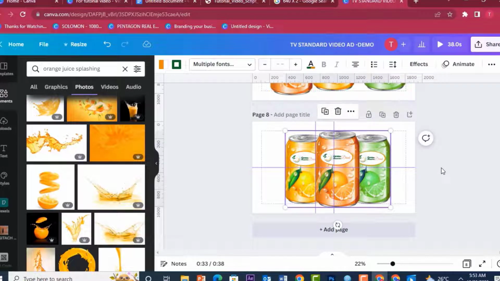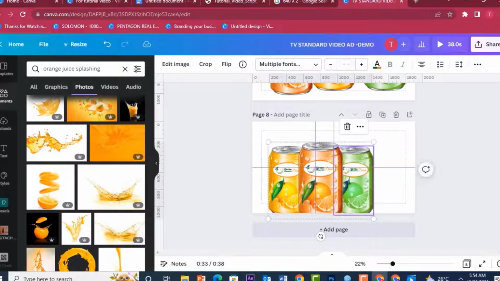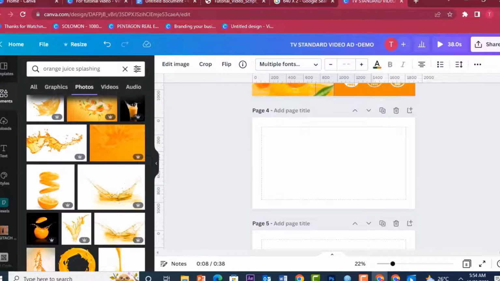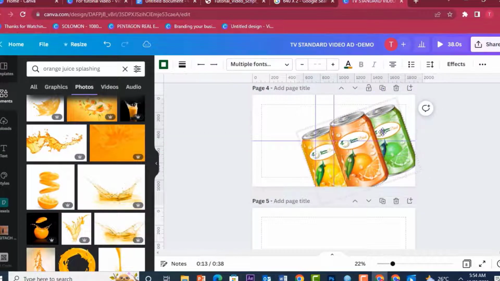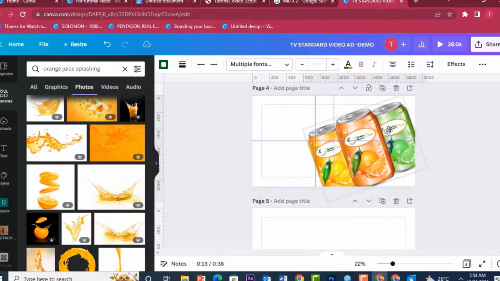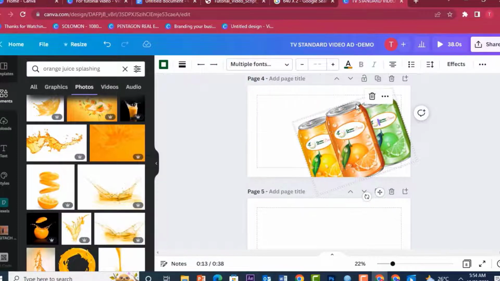So Ctrl G. Now Ctrl G is to group it. Now Ctrl C. Okay, now what I want to do is my next slide I'm going to come and paste it here. So Ctrl V. Okay, I want to tilt it a bit. Okay, I want to ensure it doesn't exceed this margin. Okay, so it doesn't exceed my margin. Now Shift R for ruler.